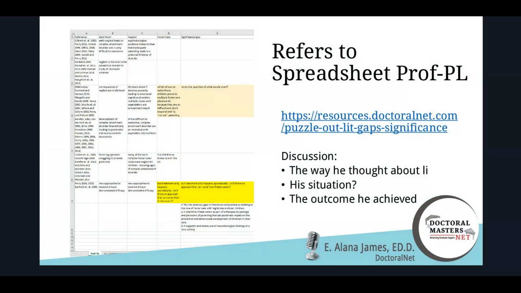Refer now to the spreadsheet. This is the slide. First thing we want to talk about is the way he thought about the lit. And so if you go to that spreadsheet and you just read down, these are more or less the way these clusters of people ended up in his document. And I'm hoping everybody here attended the previous webinar on how to use a spreadsheet to define your ideas.